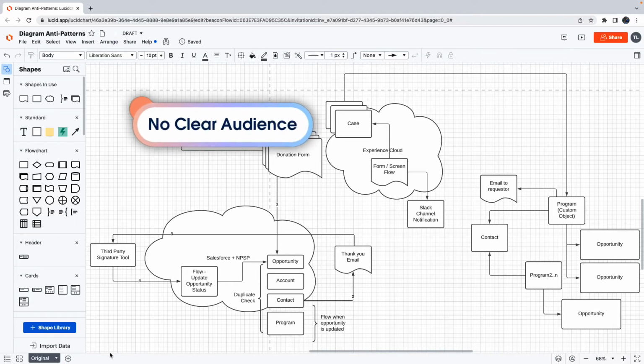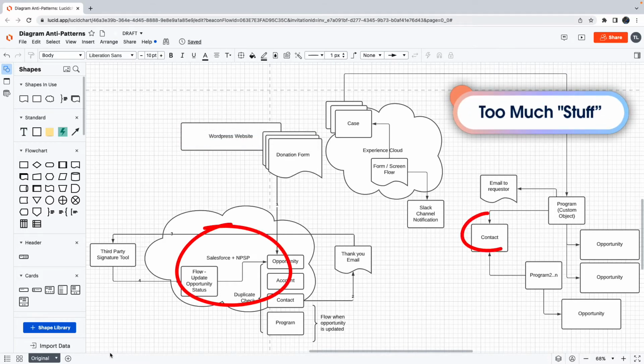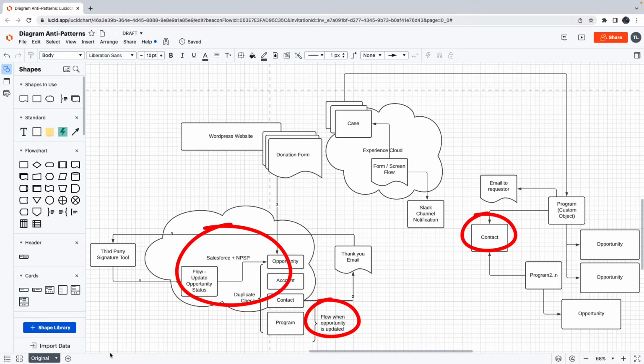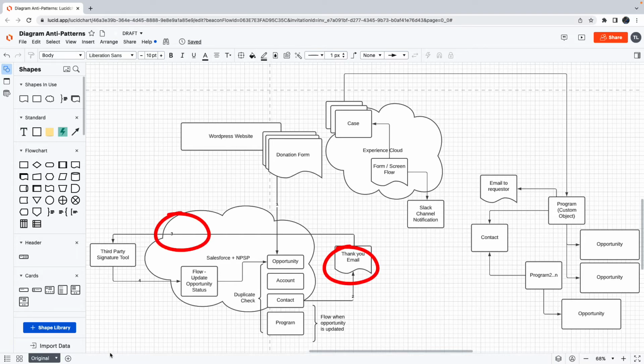So, for example, there's no clear audience or purpose for this diagram, so everything in it is just kind of mashed together, and we have this mix of systems, objects, and process steps, which is probably too much to show in one diagram. We also have a lot of duplicate information. Programs, contacts, opportunities, they're all listed multiple times in different places. And those boxes are all referring to the same objects. And if we take a look at the connectors, the only endpoints we're using are arrows. And some of the lines have numbers, but others don't. There's just no consistency here.